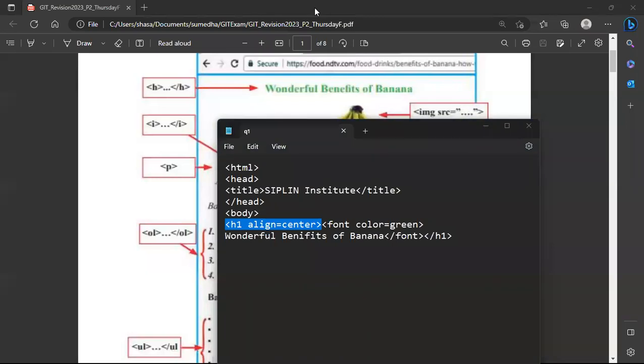Can't we use just center? Yes, you can use this one. Yes, you can use center. But I am telling here, H1 is the tag, align is the attribute, and center will be the value. So we can center any heading or any paragraph with the help of the align attribute. Okay, so I have used file save, so it's there.